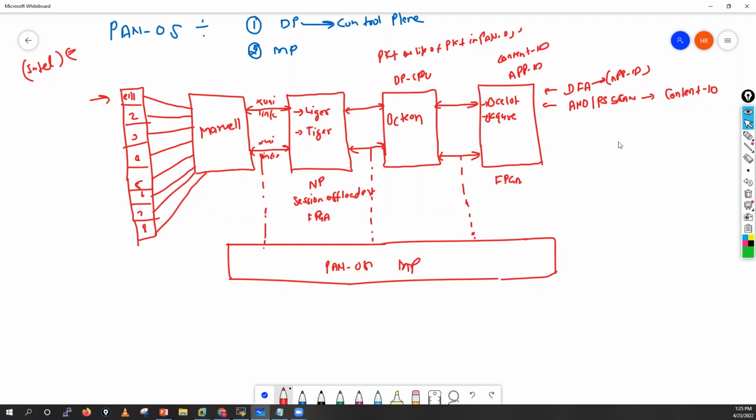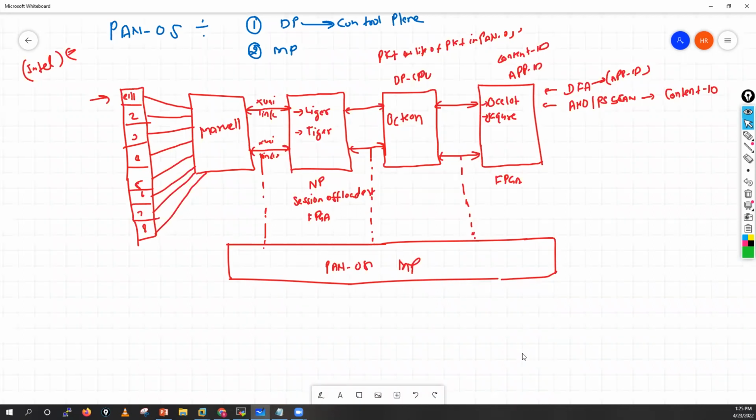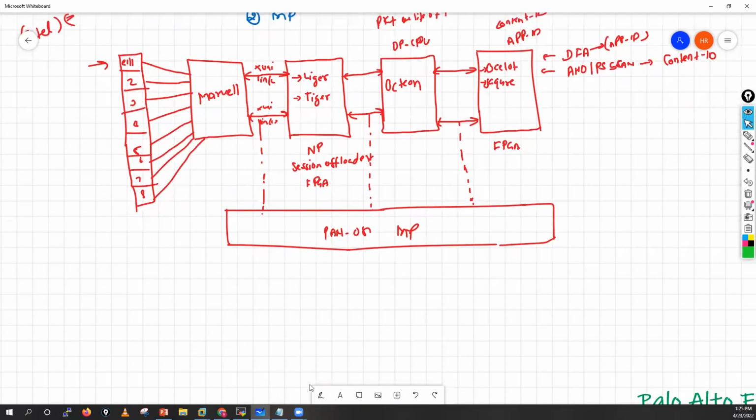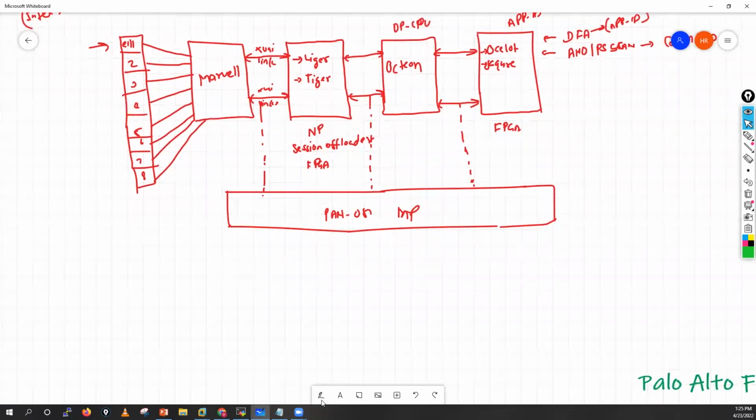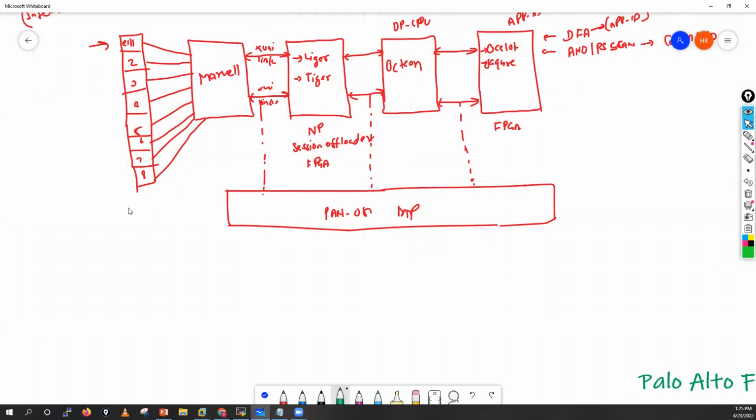Now, this is the architecture I have. Let me write down a few things. Let's suppose I have sent a packet from here, and it's a TCP SYN request. So how will my Palo Alto firewall process this SYN request?